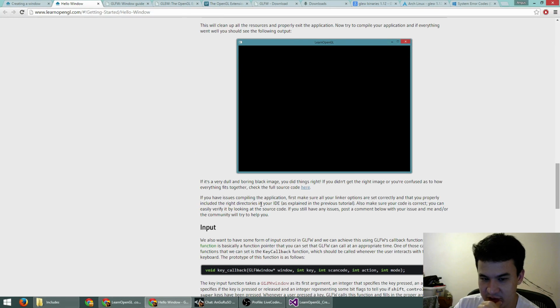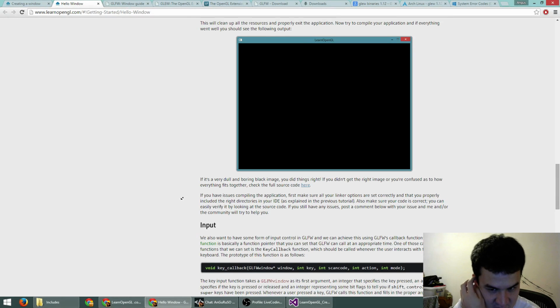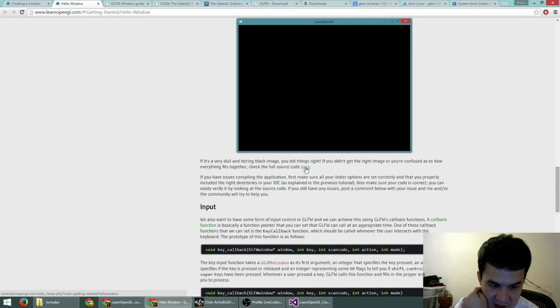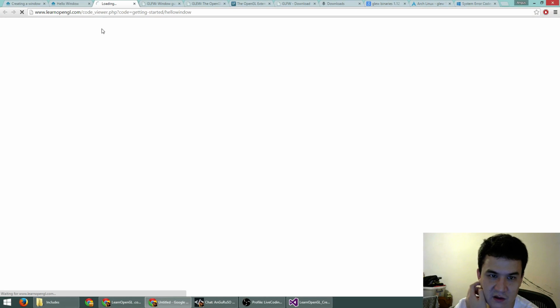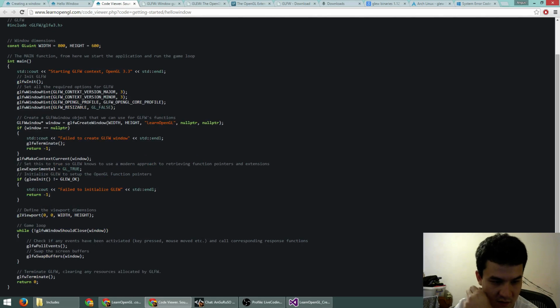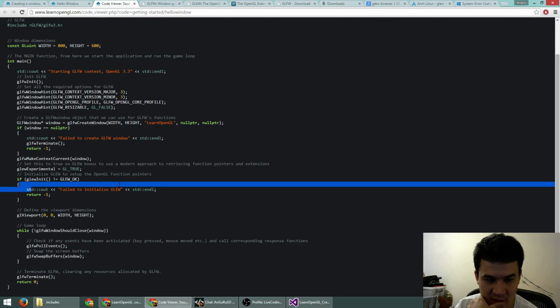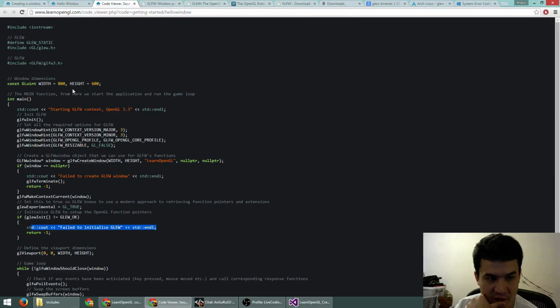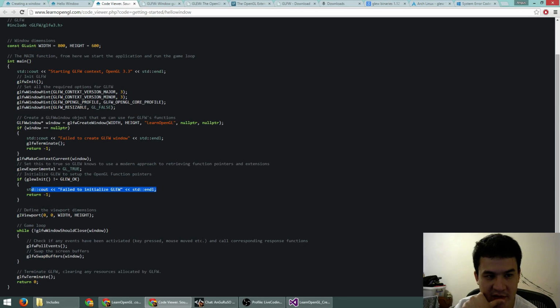If it's a very dull and boring black image, you did things right. If you didn't get the right image or you're confused as to how everything fits together, check the full source code here. Yeah, so we can click on this, take a look. It should look exactly the same as what we got. It's the same, he's got comments. And he's not using printf. Yeah, cool. And then he did this. I was thinking about doing this actually. Basically he's using width and height const values instead of typing them in.